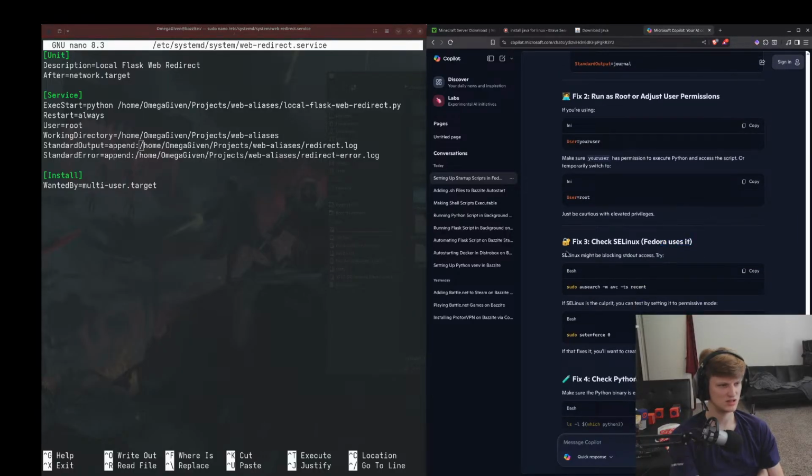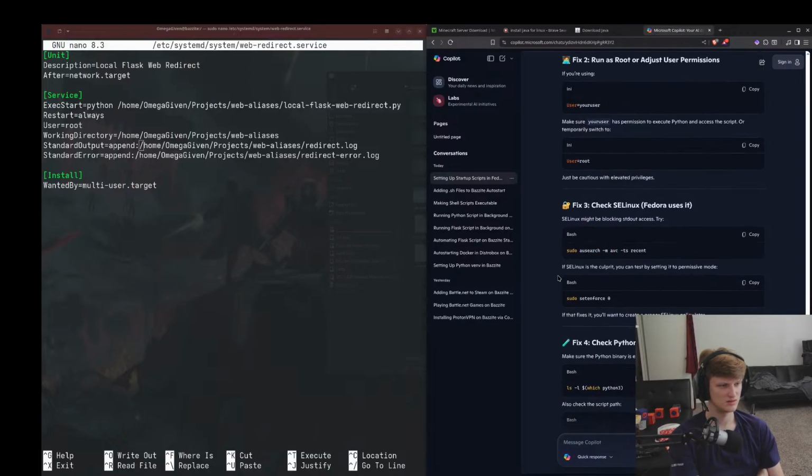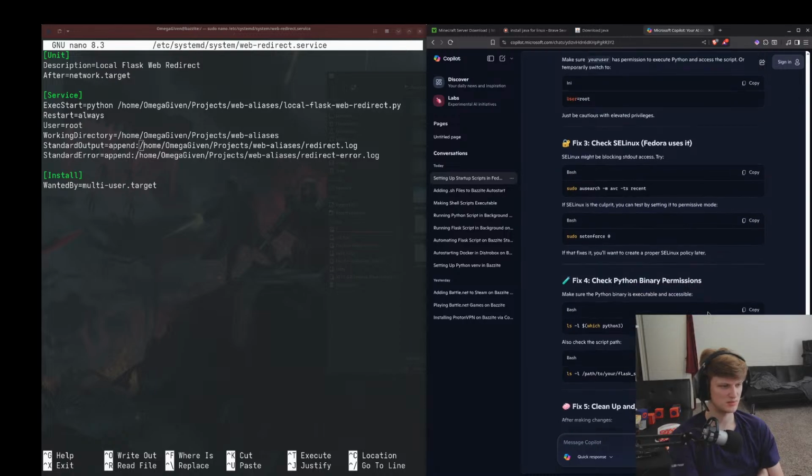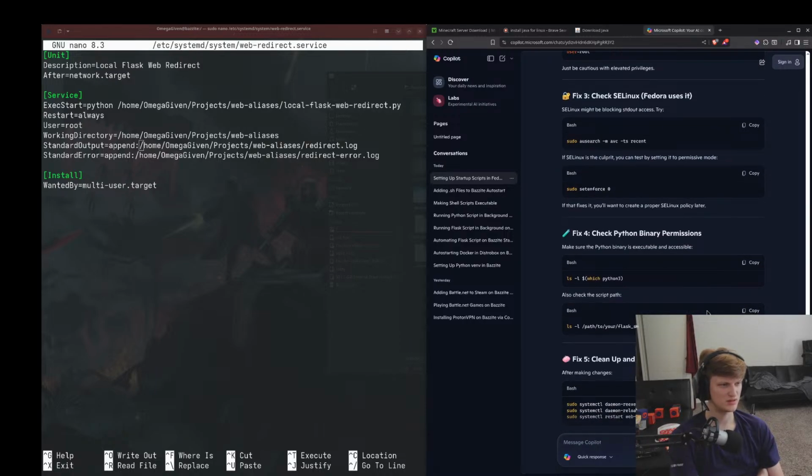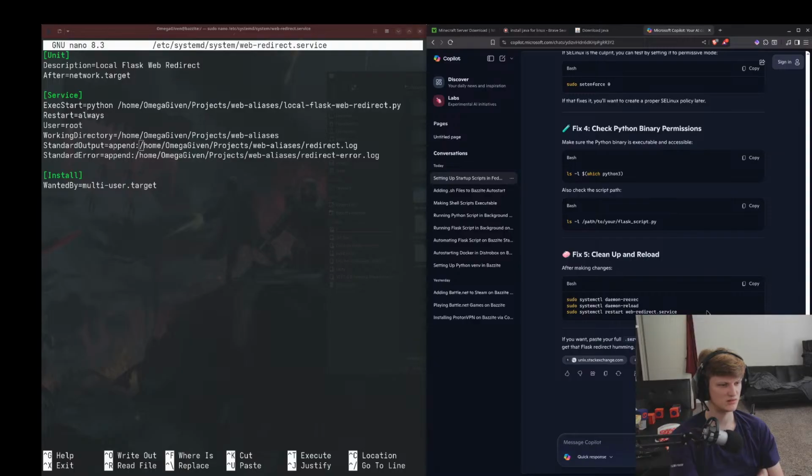Fedora uses it. Check. Okay, SELinux might be blocking stdout access. Try it. If SELinux is the culprit, you can test by setting it to permissive mode. If that fixes it, you'll want to create a proper SELinux policy later. Check Python binary permissions. Clean up and reload.